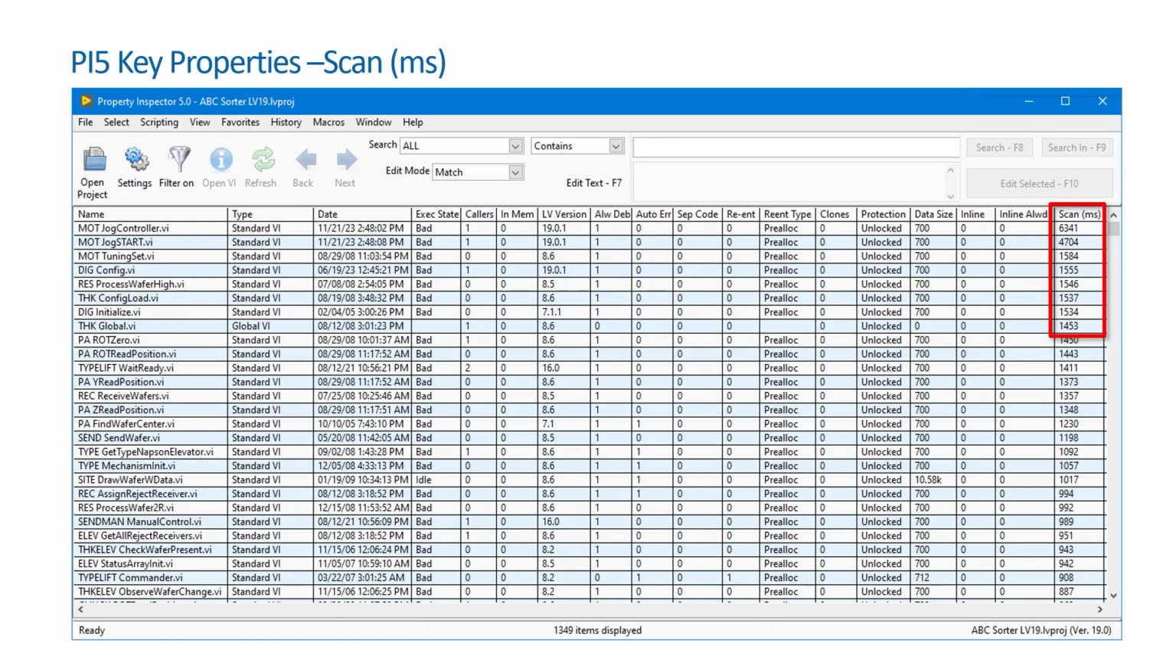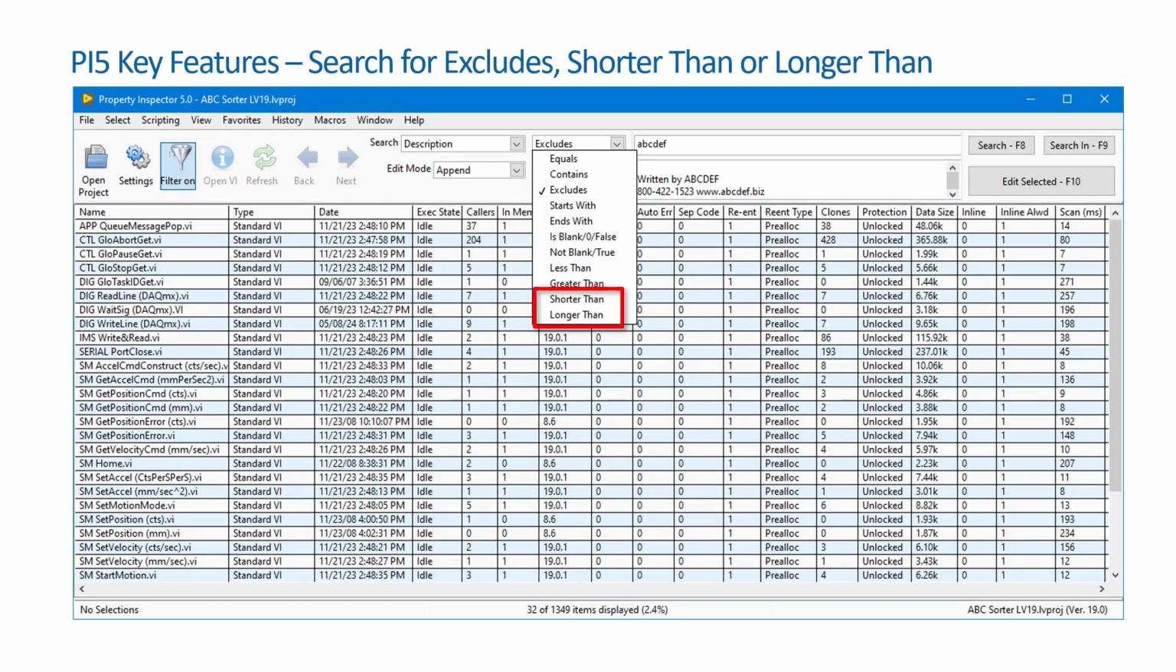Scan time is the time to read all the properties of each VI. It's also an accurate indicator of how long it takes to open each VI. Stefan Mercer says that LabVIEW opens bad code more quickly, but you can see here that all of the slowest VIs are bad. New features include searching for a string that is shorter than or longer than a specified value. Yes, this means you can search the properties of VI properties.